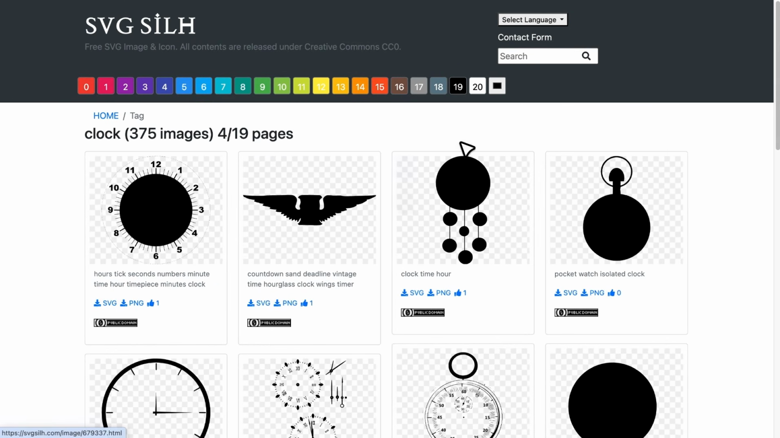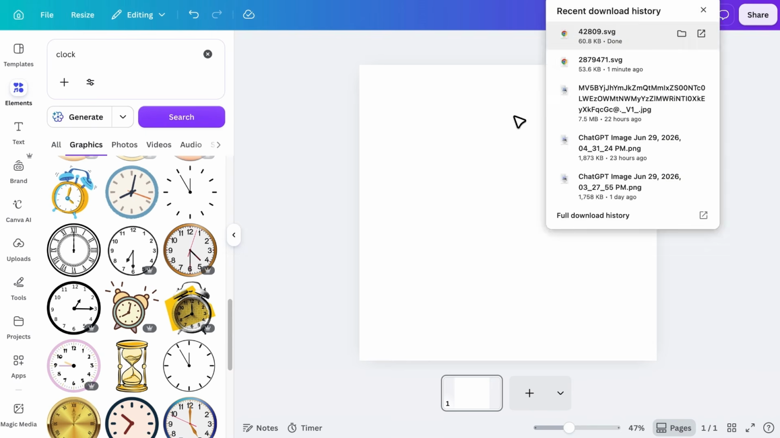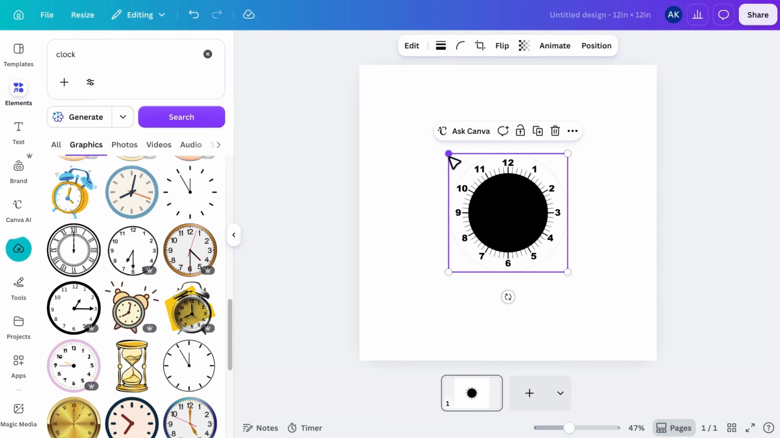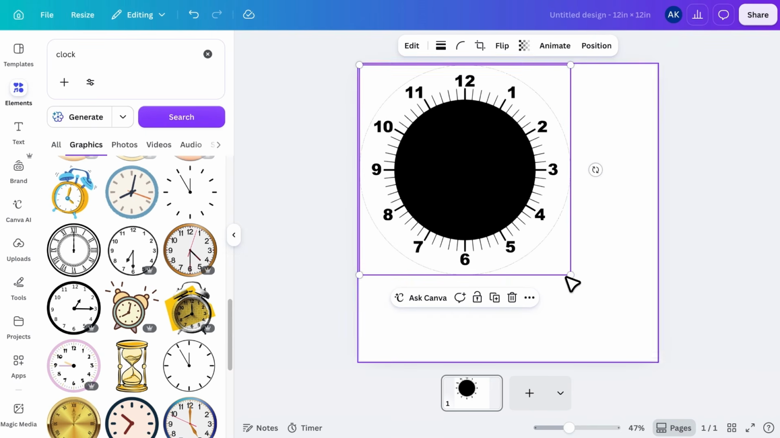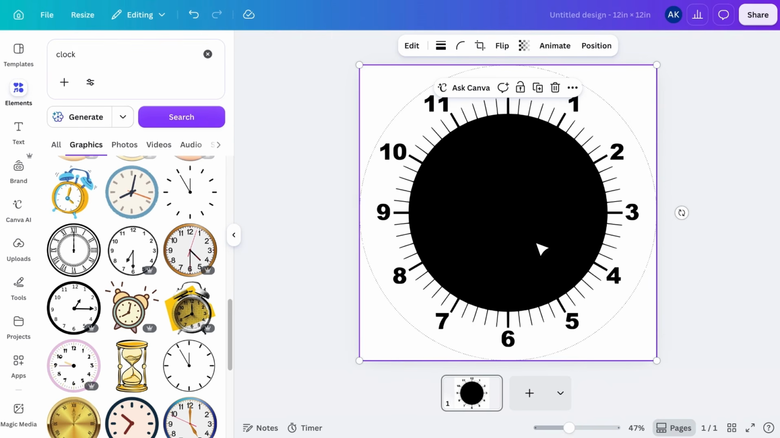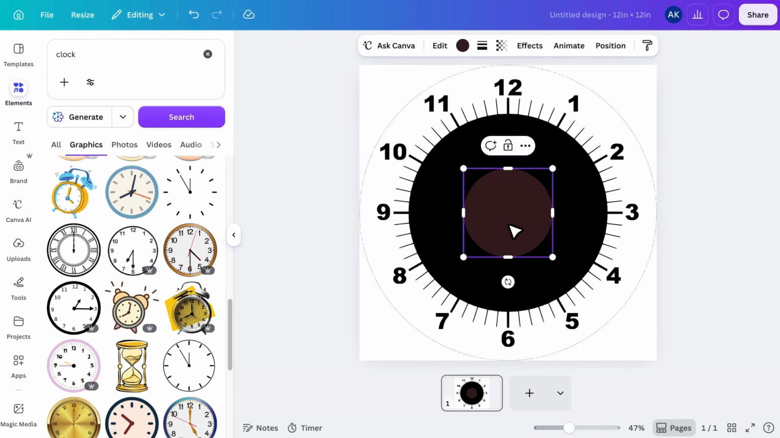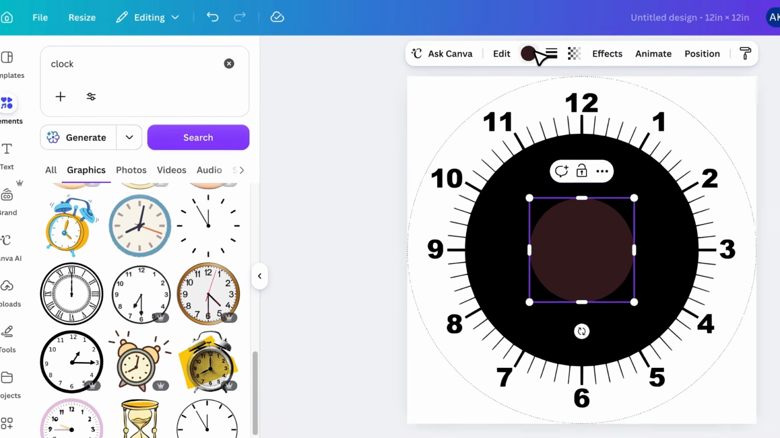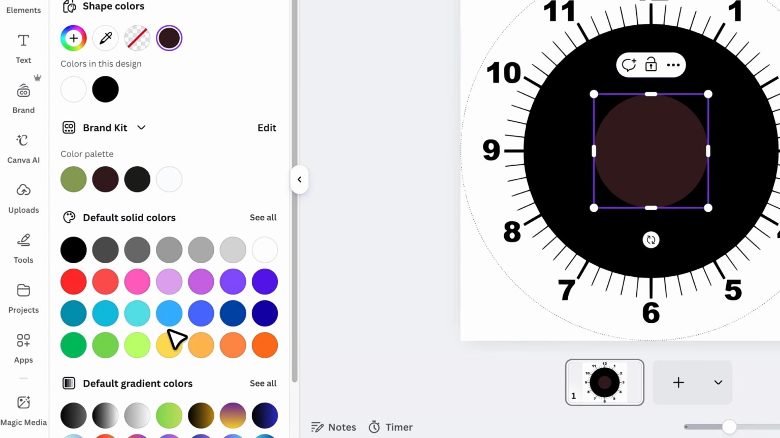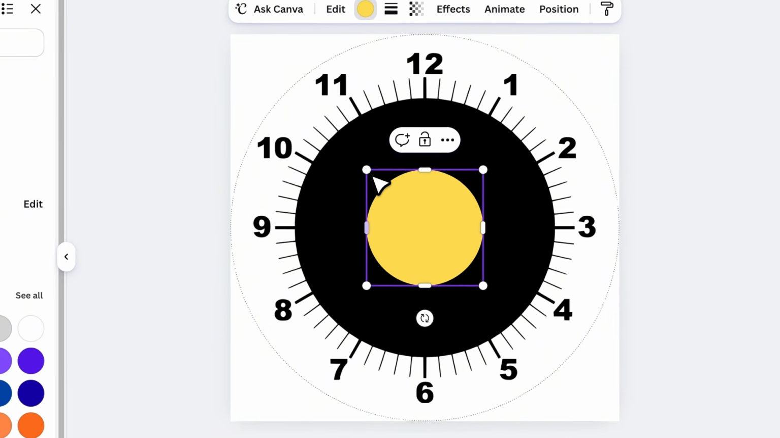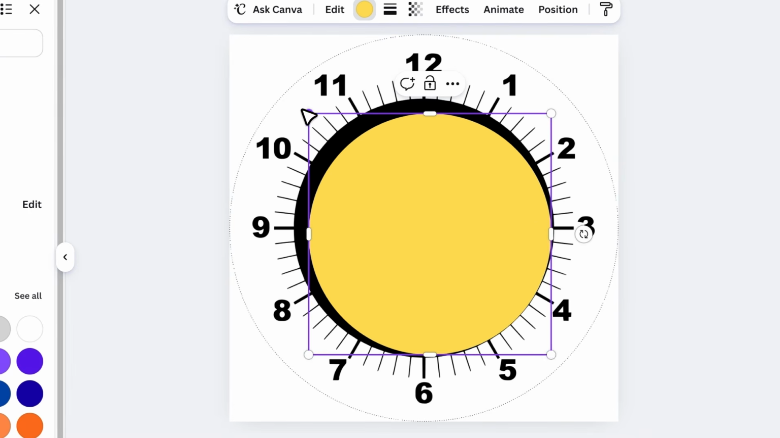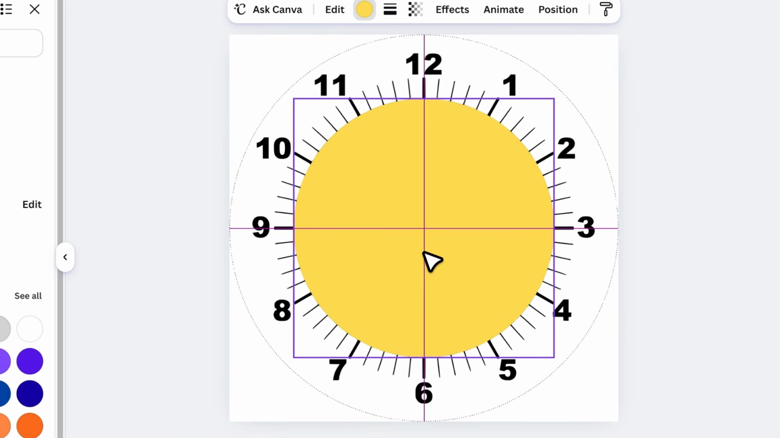Now go back to Canva and add the downloaded image to the page. Resize it to fill the entire canvas. Now we want to add the photo in the middle circle of the clock. To do that, add another circle. Let's change its color to make it visible. Resize and place it exactly above the middle circle of the clock.